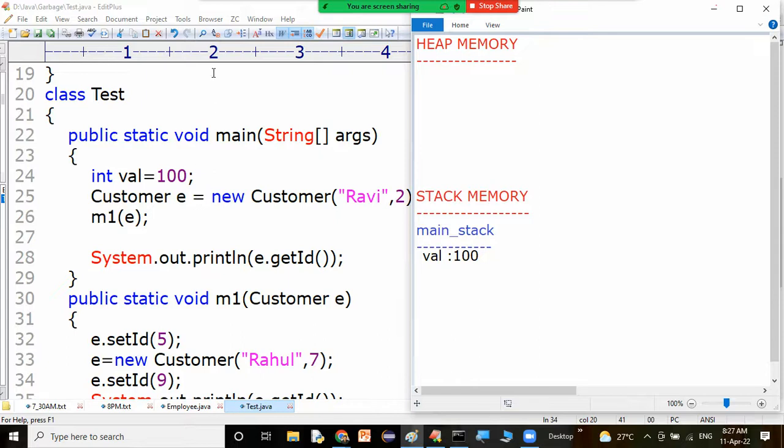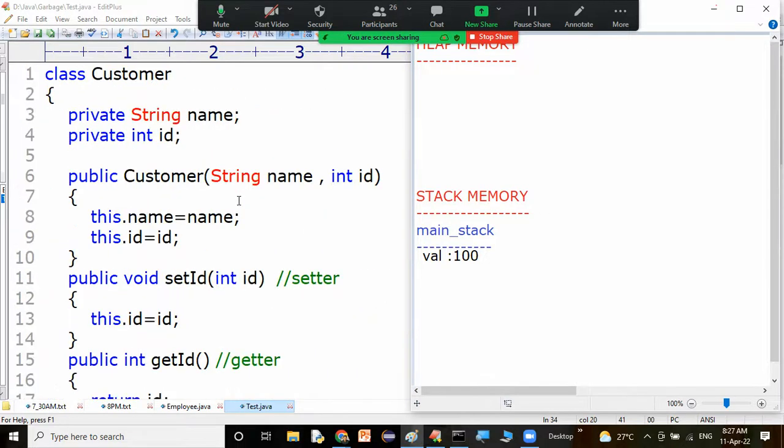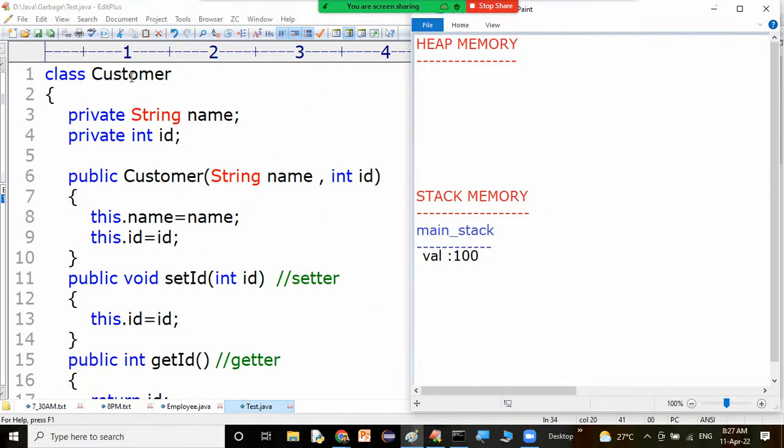And now after that, listen carefully. You can see we are going to create one Customer object. Whenever we create the Customer object, it will always initialize the values of name and id, because we have two instance variables, name and id. So whenever we create the Customer object, it will always initialize name and id.